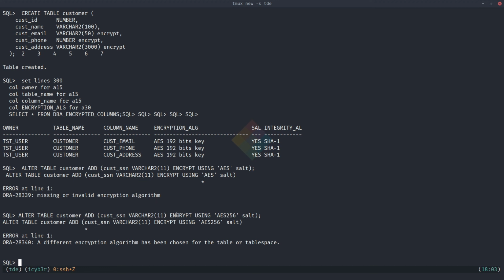So I can do it like this. Let me just drop this table. Drop table customer. Okay.